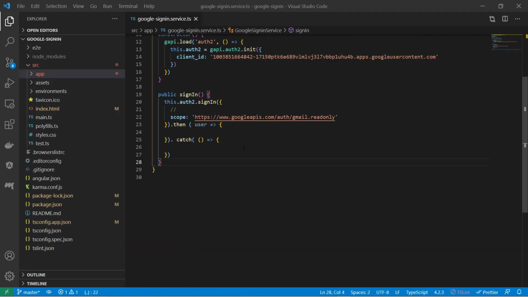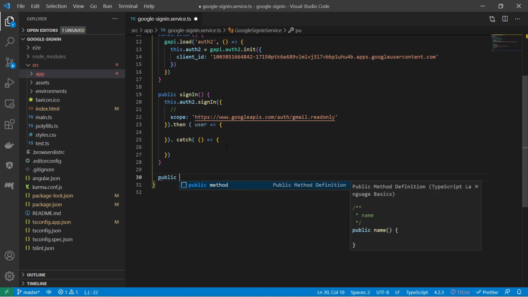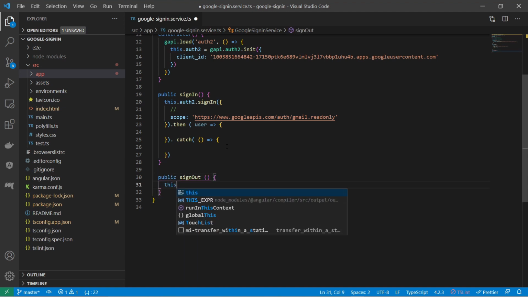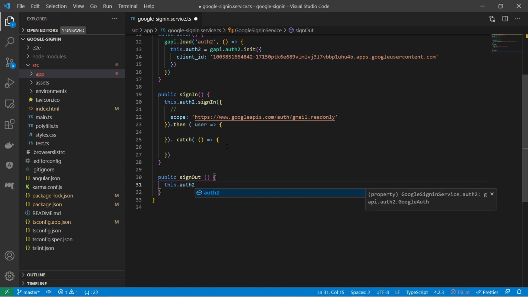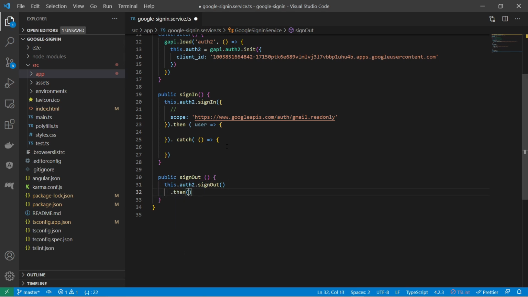And then I would like to add a sign-out method. So I create another public method, sign-out, and I say this auth2 sign-out. And it also returns a promise. I can say then do something. I would like to let components subscribe to the sign-in state, so the components know if a user has signed in or signed out.